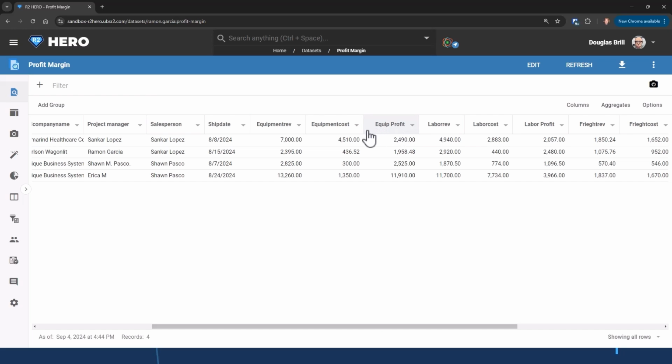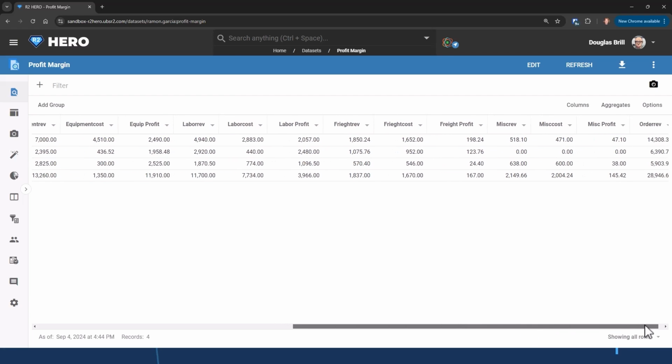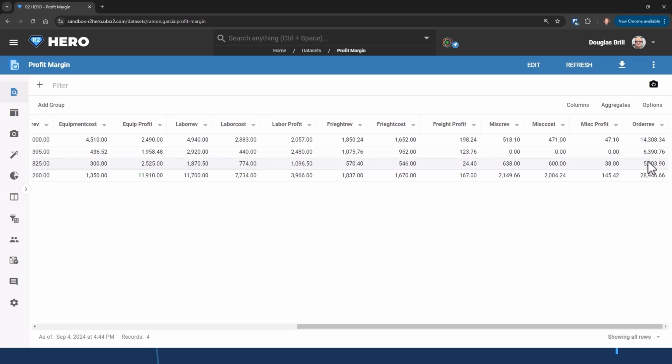So our next step in order to be able to complete our data set is to add one more field for each category here for the margin. Then of course we're also going to do the same for our order revenue. So we have the order revenue, and we also want to see our order margin. Those will be some more fields that we'll add on.